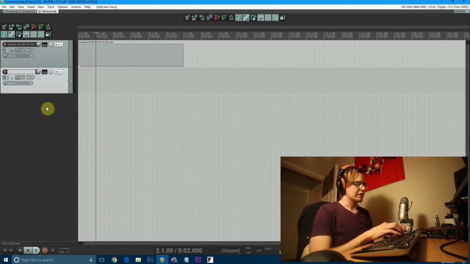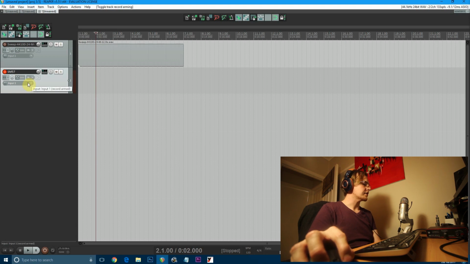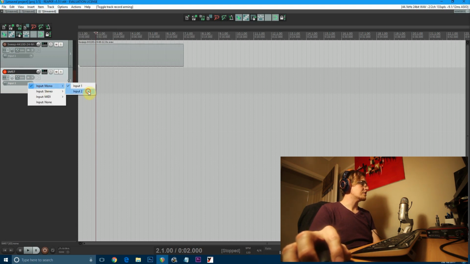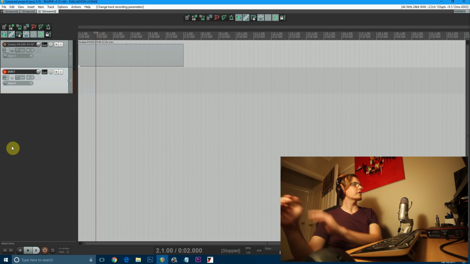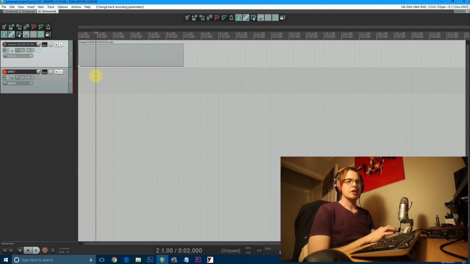So I'll just make a new track here, and I'll call it SM57. And that's going into input 2 on my audio interface. Yep, so that's armed to record. The tone is just going to play.